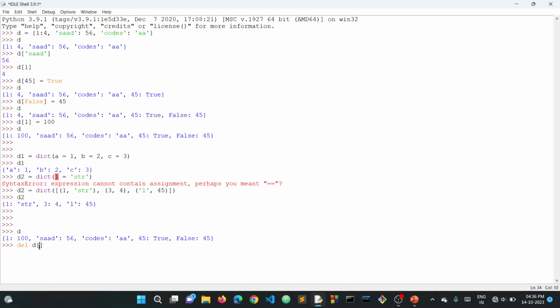For example, if I want to delete the second key value pair, which has a string as its key, and the string is sad, and I press enter and print the value of D, here we can see that the key value pair that was initially in the second position is now not available in our dictionary. So it has been deleted. That is how we can use the del keyword to delete key value pairs in a Python dictionary.